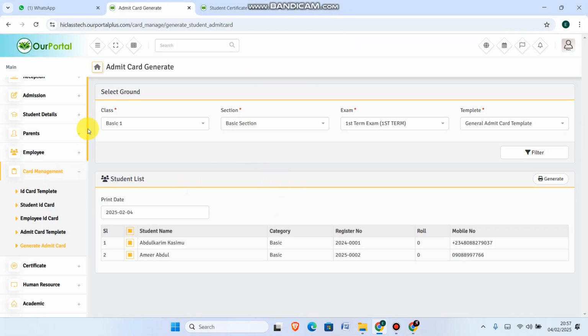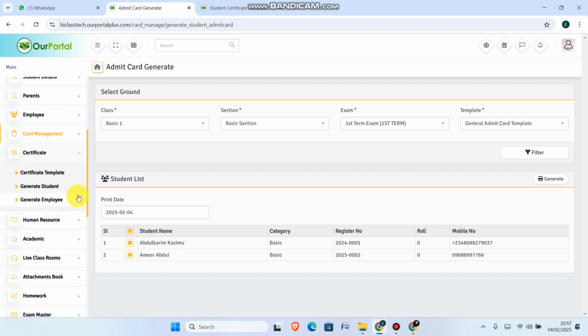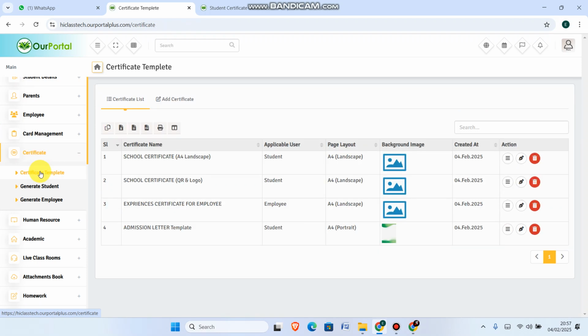So lastly, on card generation, we have what we call certificate. This certificate can be a certificate of completion, participation, or achievement. You understand? But here we want to quickly talk about how you can use this certificate aspect to generate an admission letter. So I will go to certificate template. Under the certificate template, we have different templates. We have school certificate in A4, in QR and logo. We have experience certification for employees. Then we have what we call the admission letter template. So basically, this is what we're after.